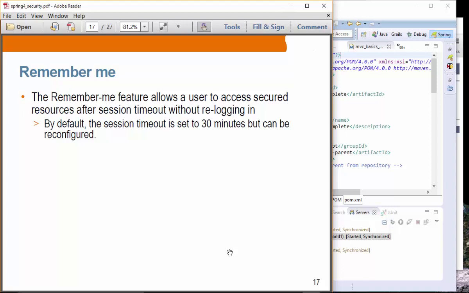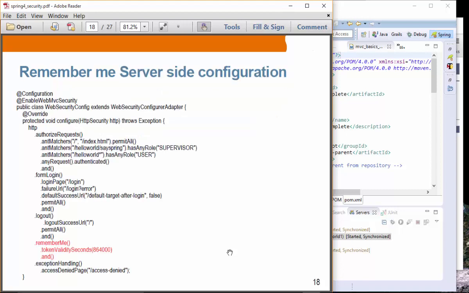Typically, session timeout is set to 30 minutes. The reason it works is because there is a remember me cookie in your browser. So your browser sends a cookie as a way of authenticating you to the server without you re-entering username and password. Okay. The way you configure the server side to allow the remember me feature to work is you call rememberMe and then tokenValiditySeconds. This is the amount of time that you want to support that remember me token.